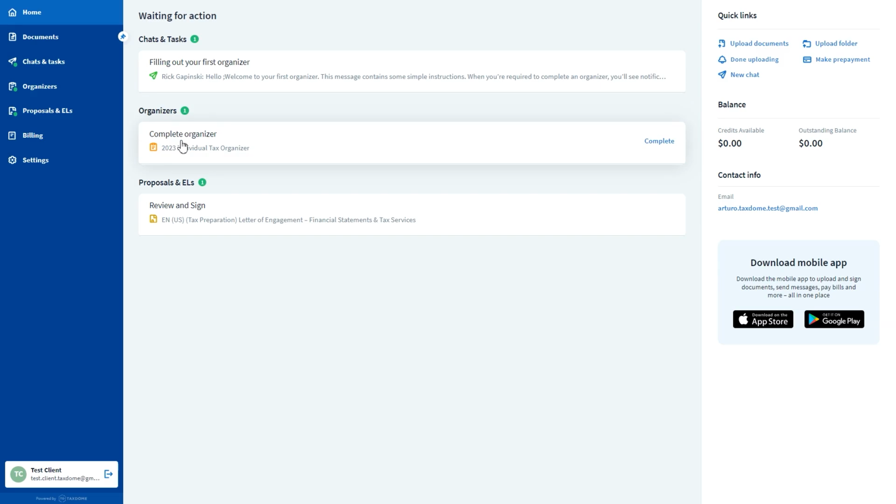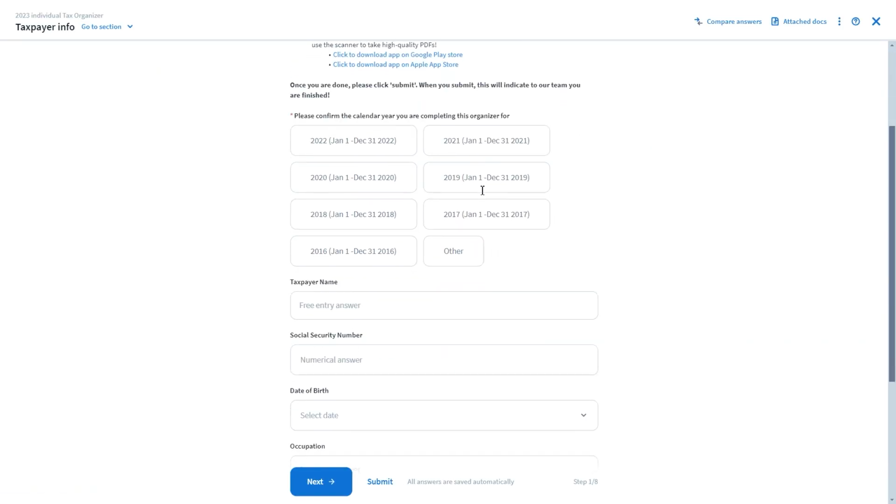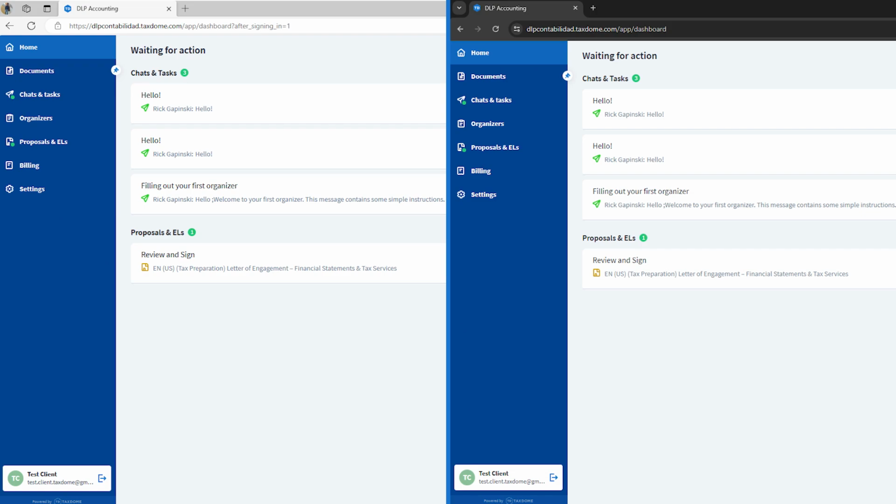Then, from the client side, you can complete any pending elements and confirm that their job will auto-move into the next stage once everything is done. To avoid having to log out and back in to switch accounts, we recommend either using a different web browser or incognito mode to log in as the client.